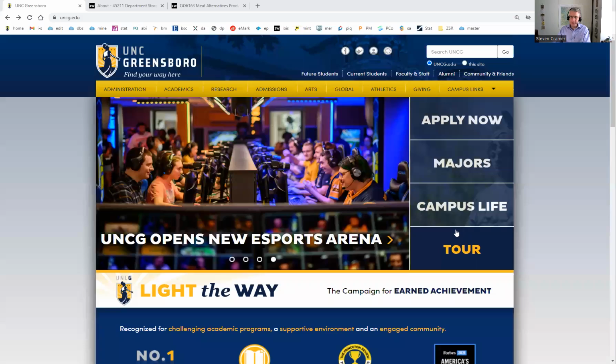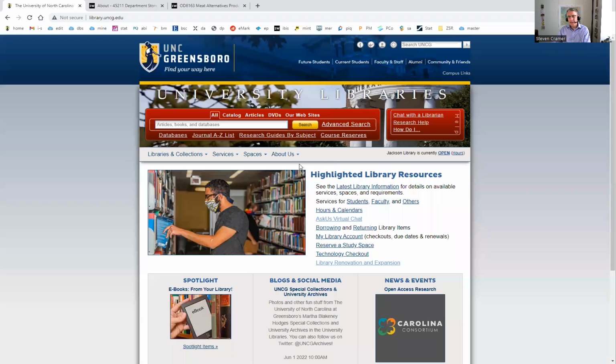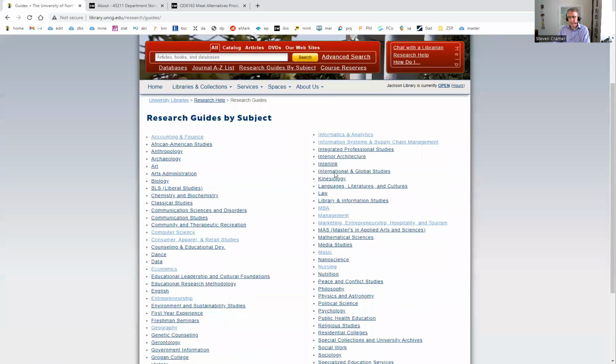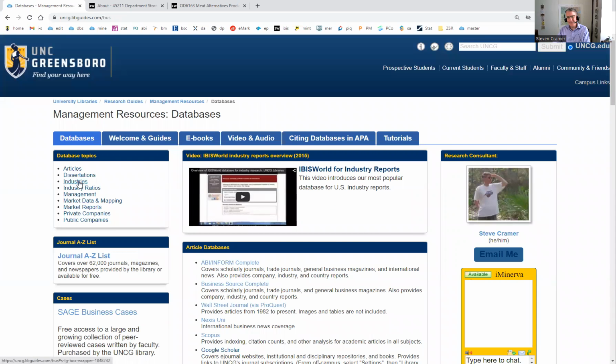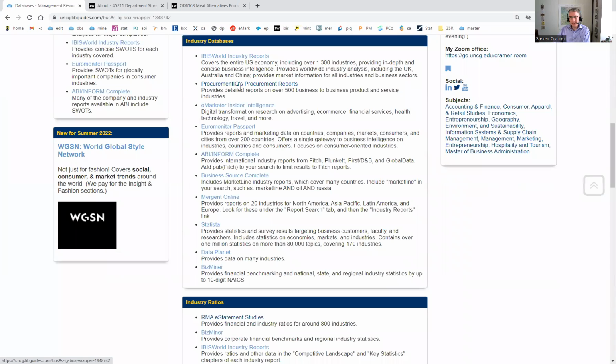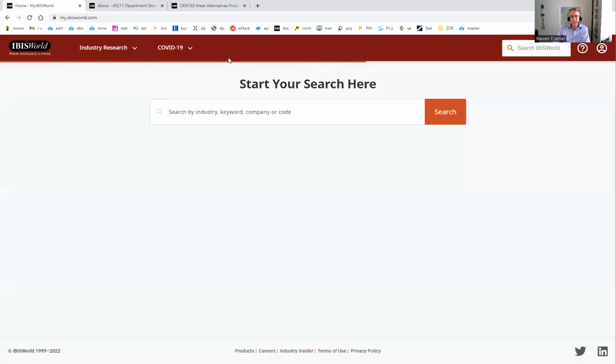To access these, if you're on the library campus homepage, go to Campus Links, then Libraries. I recommend accessing these through the research guides by subject list, because using one of the business school departments here, you can get a box that lists all of these together in one place, including IBISWorld on top, because it's the most used.